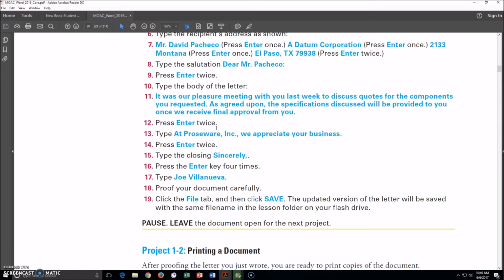Step 12, press Enter twice. 13, type, At Prosware Incorporated, we appreciate your business. Step 14, press Enter twice. Step 15, type the closing, Sincerely. 16, press the Enter key 4 times. Step 17, type Joe Villanueva. Step 18, proof your document carefully. You want to make sure you didn't make any mistakes, and if so, fix them.